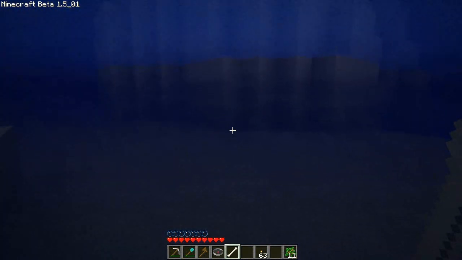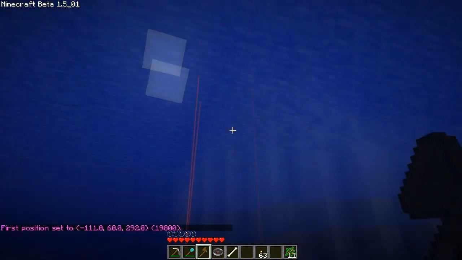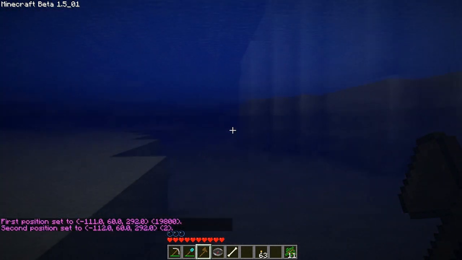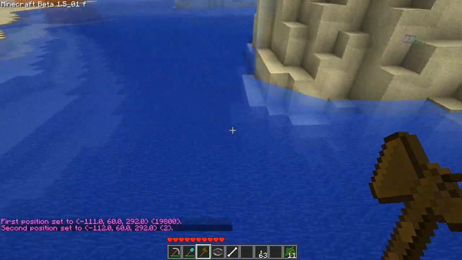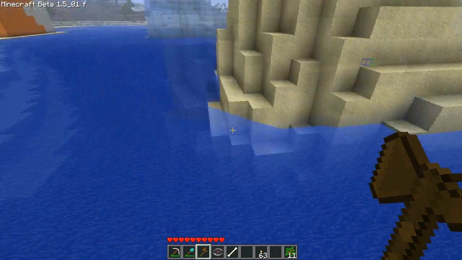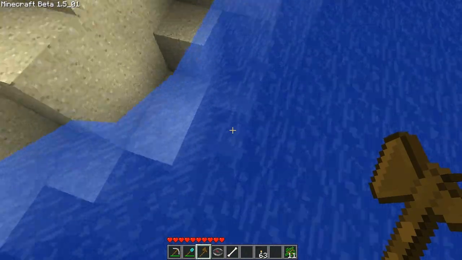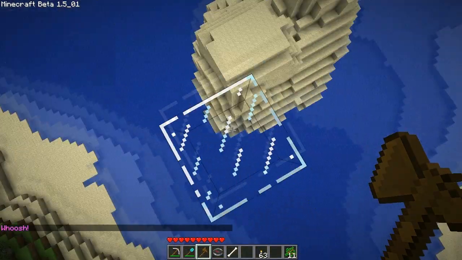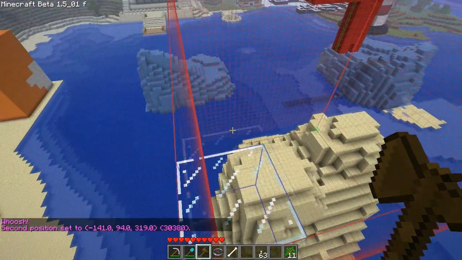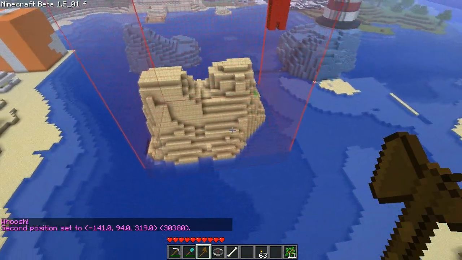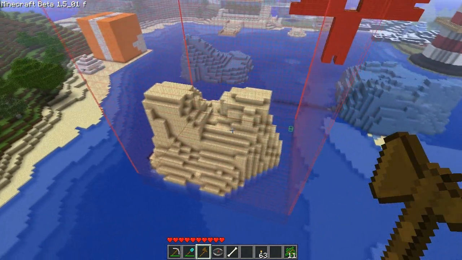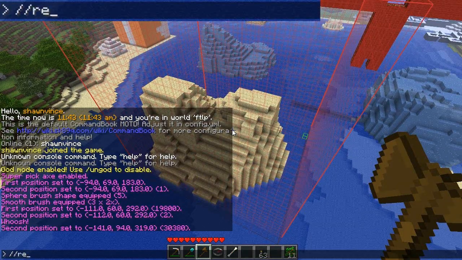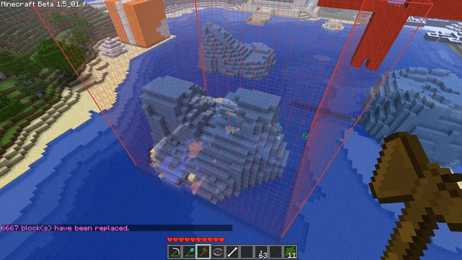I'll show you a mistake that I made, and then I'll show you how to not make the same mistake. I'll put my first block over here and fly around over here. I guess I can be here. And then I'm going to have to fix that water too. I'm going to go way up, set that as my second point. Okay, now I definitely have the whole glacier, or what is to be the glacier, selected. And I will change the sand to ice. So replace sand ice.